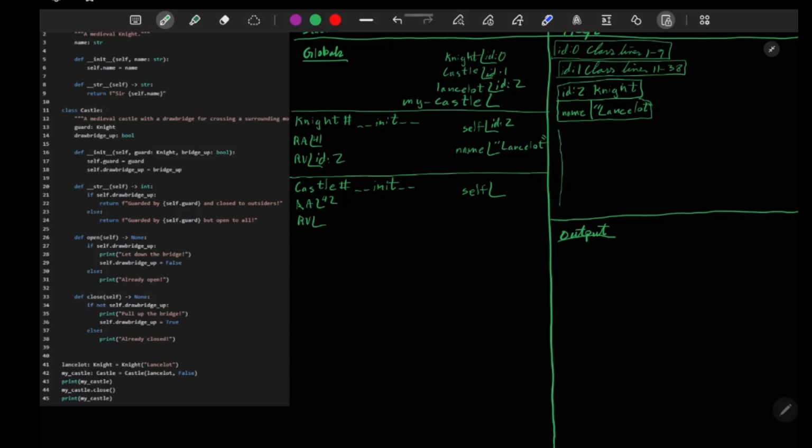Great. I don't have any more objects that I need to make, so let's give ourselves a lot of room here. The next available ID is 3. The castle object. Value, or two attributes: guard and drawbridge up. Guard, drawbridge, underscore. Great. Those are empty for now. But we are able to tie our ID back to self. ID3.